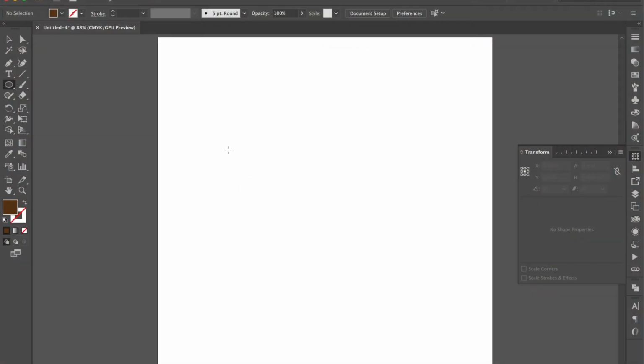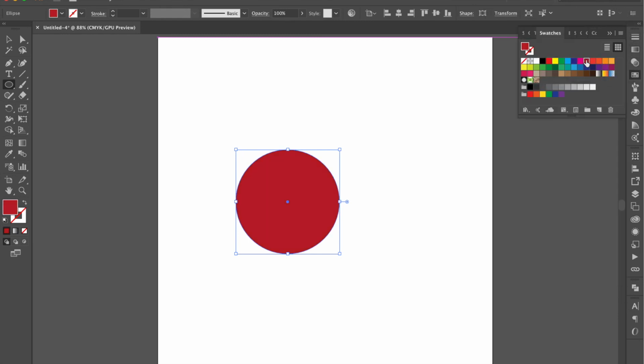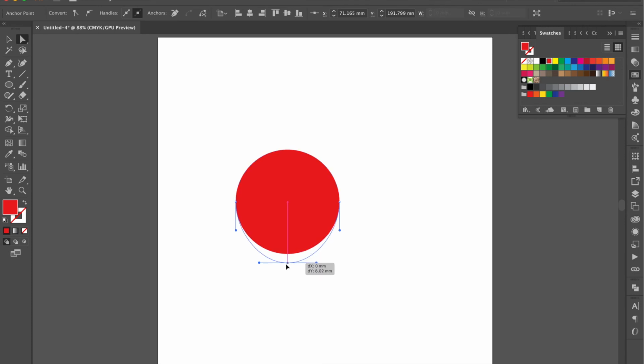4. Hold the Shift key to make a perfect circle. Change the color to red. Use Direct Selection tool. Click the anchor at the bottom of the circle. Hold the Shift key to drag it down.